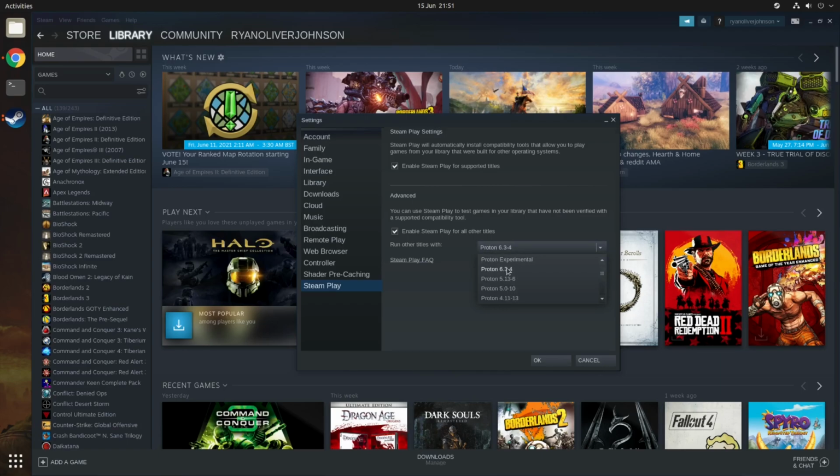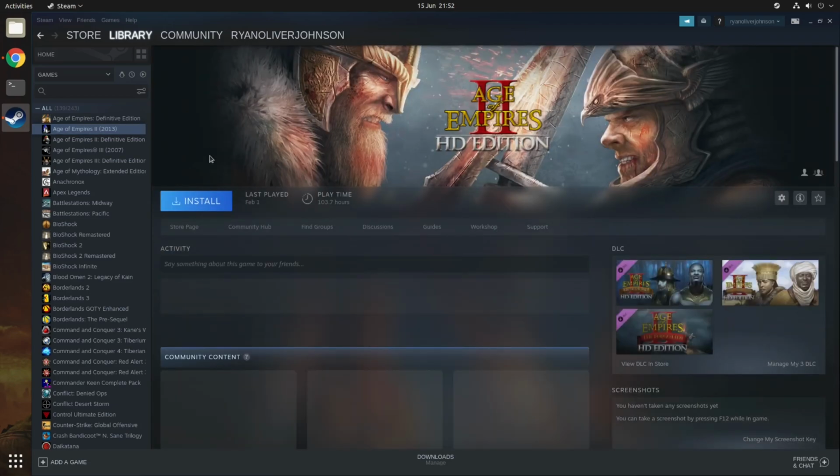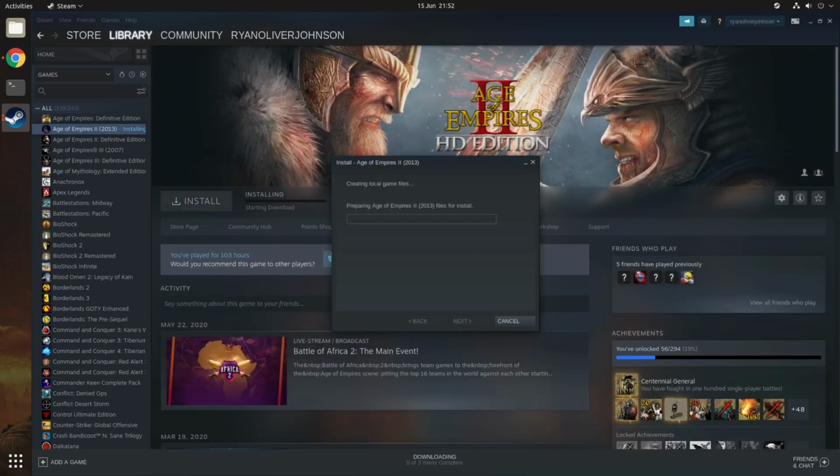and then any other custom version of Proton you may have installed. Now, ultimately, it doesn't really matter which option you choose, as you can manually overwrite on a game-by-game basis which version of Proton you want to be using. So in this particular option, we're going to choose Proton 6.3-4. Restart Steam, and that'll all be set up for you. At this point, it's just the same process as in Windows. You select a game and you click the install button and then just follow the instructions from there.